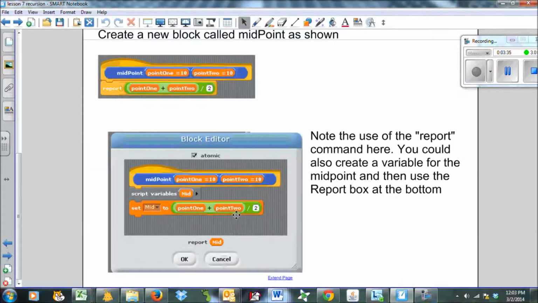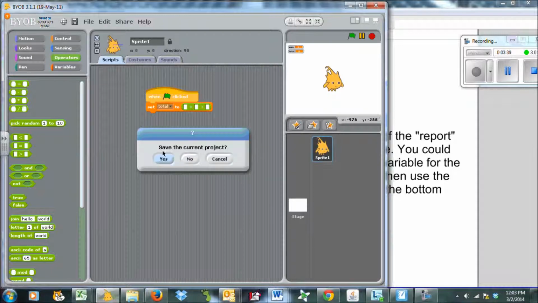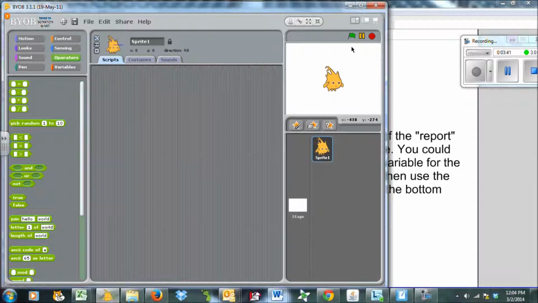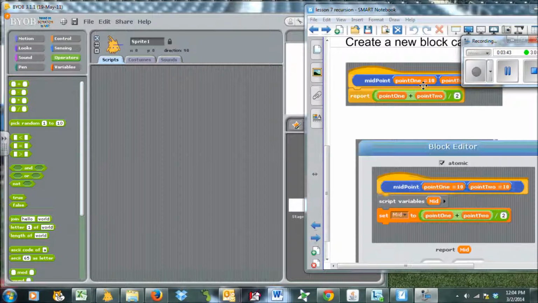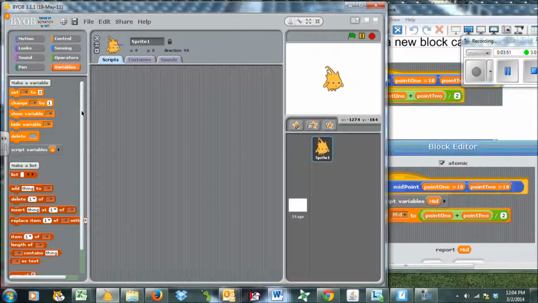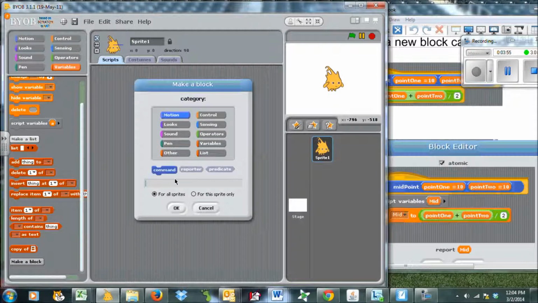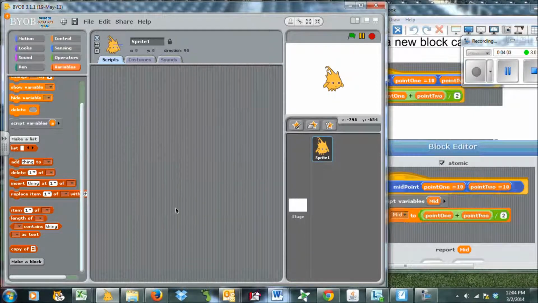Oh, I'm in Scratch. I need to be in BYOB. Let's create a new project. Okay, so I'm going to create a block called midpoint. And I'm going to put it under motion, but it could really be under any category that you want. And we're going to call it MIDPOINT. And it's a reporter block.